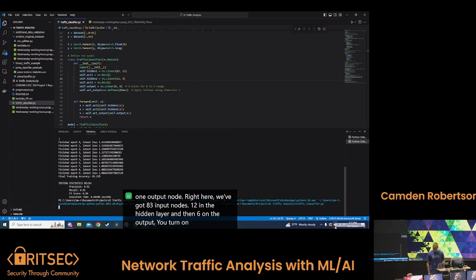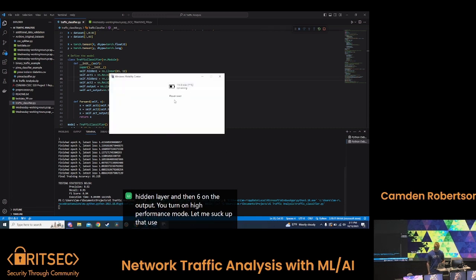Let me turn on high performance mode. Really suck up that juice. Oh yeah, crank it up to 10.